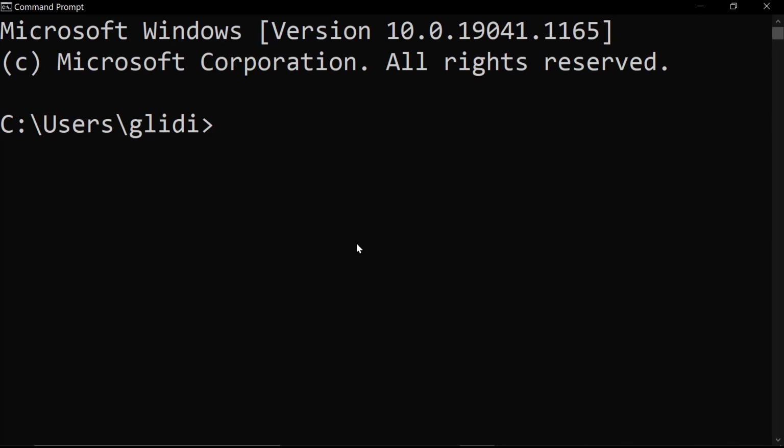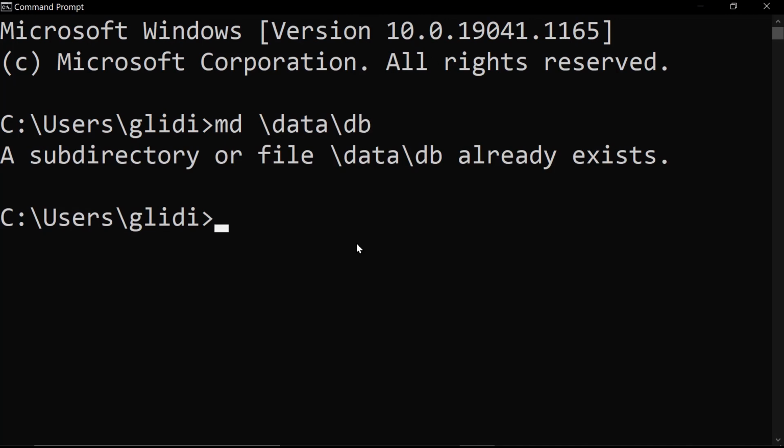On Windows, this is called the command prompt, also commonly called the shell, the terminal, the command line. They're all the same thing. Here we're going to create the directory or folder where Mongo will store its files. So we're going to call md, lowercase here, and we're going to call \data\db. You might get the message that the directory already exists. That's because I already have MongoDB. Otherwise, your folders will have this created.